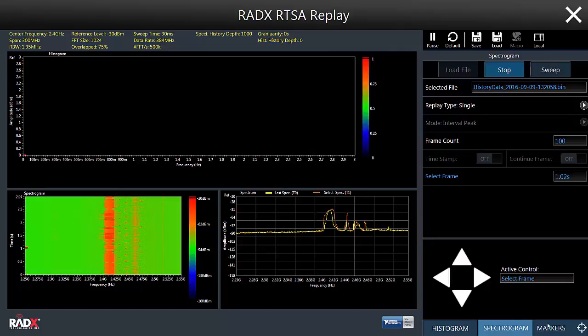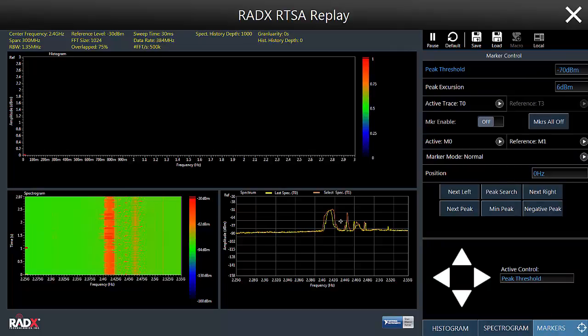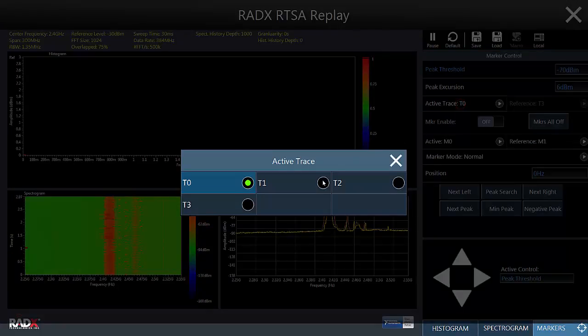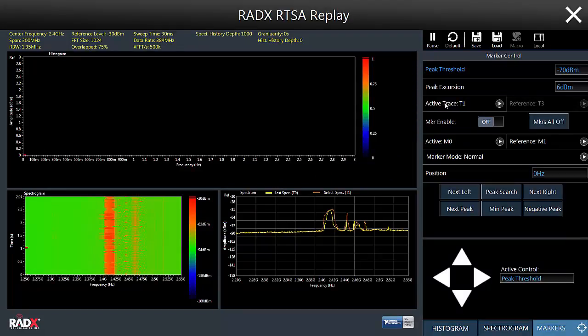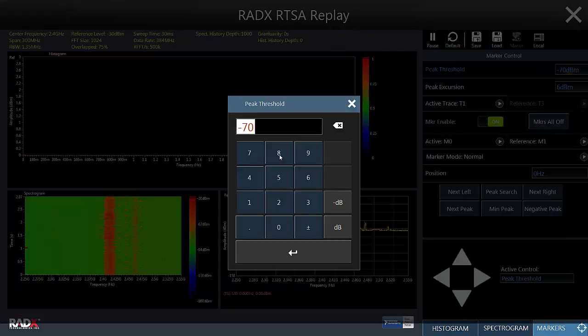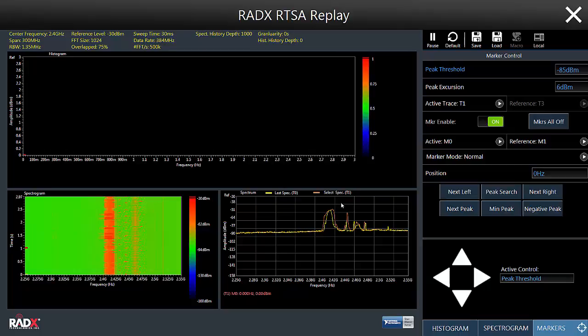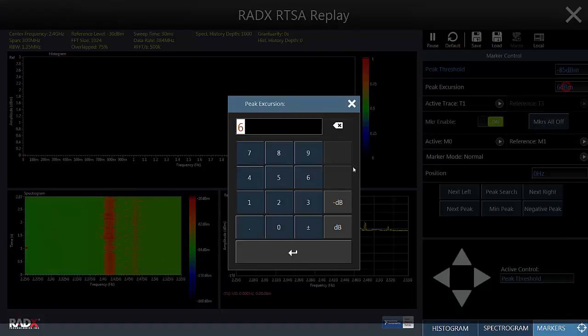Now we'll use markers to analyze the data presented on the screen. First, we're going to analyze, for instance, the data on a frame a second ago. So we'll activate trace 1, which is the orange trace. We'll enable the marker. Let's say that we want to use marker 0 as the active marker. We'll reuse the threshold for the peak search to be -85 dBm, and in this case we use no peak excursion, so we'll set it to 0.